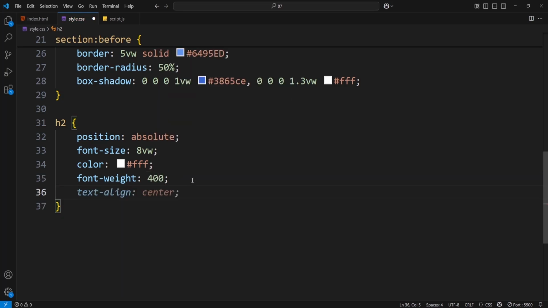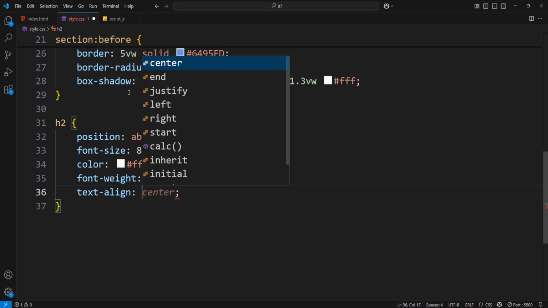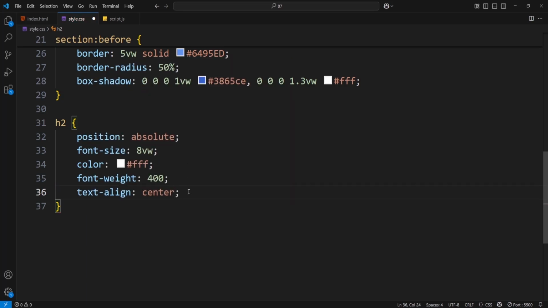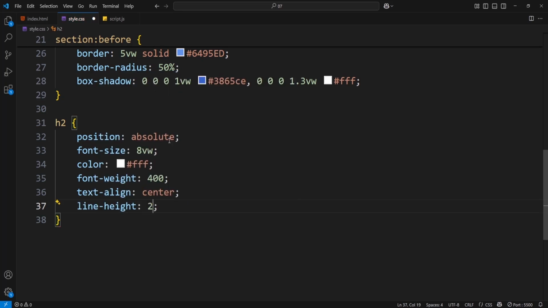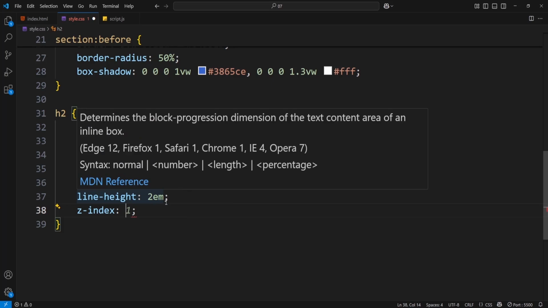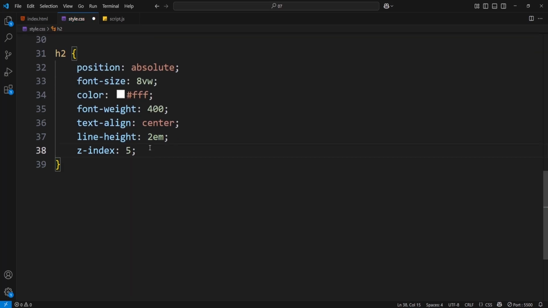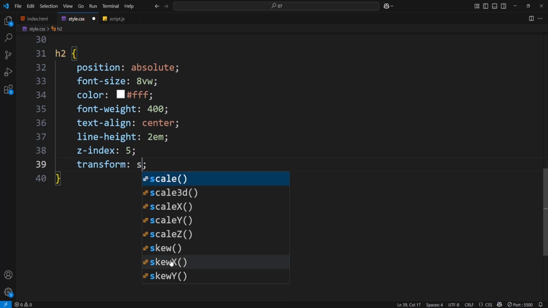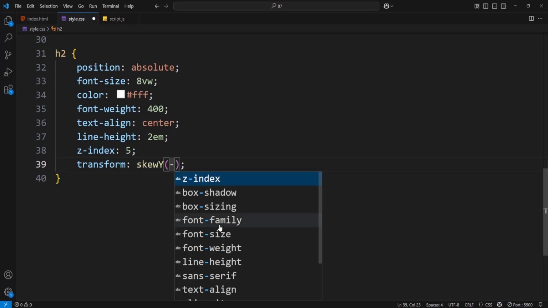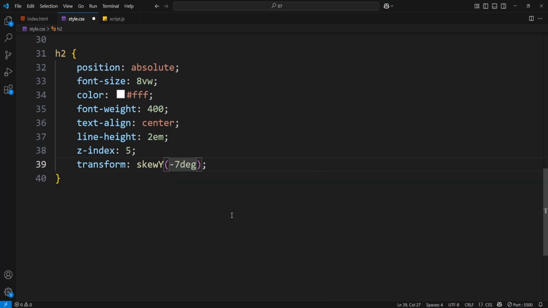Then I'm going to define text align center. Also I'm going to define a little line height. Here I'm going to pass line height 2em, z-index, and I'm going to pass 5 here, z-index 5. Next I'm going to transform this text. I want to skew this text a little bit, so I type the transform property, transform, and here I'm going to use the skew value, skewY, minus 7 degree, DEG. Then I'm going to save this file and go back to the browser.